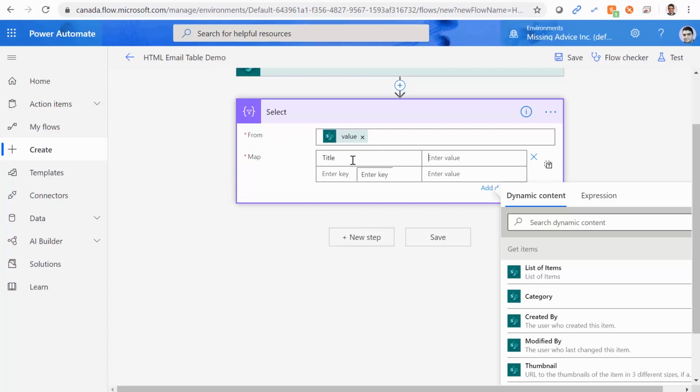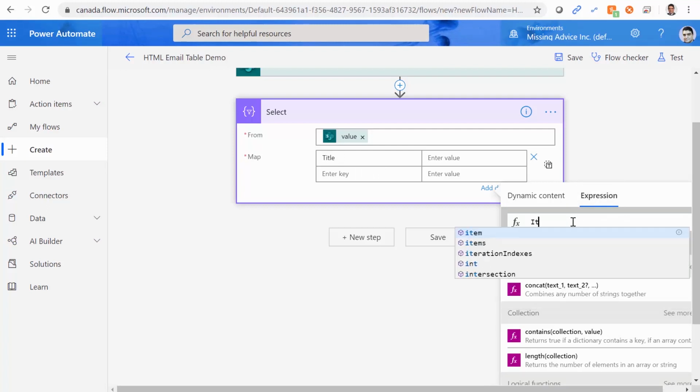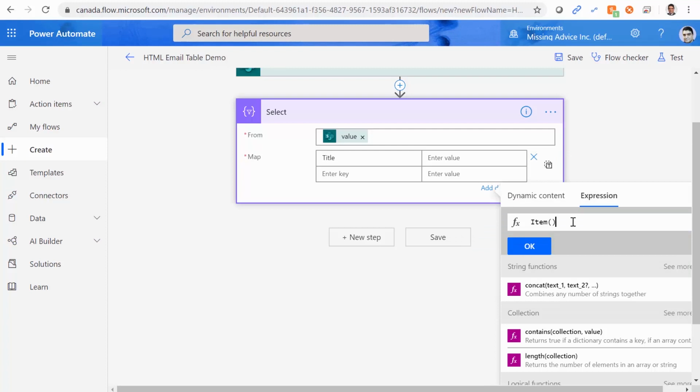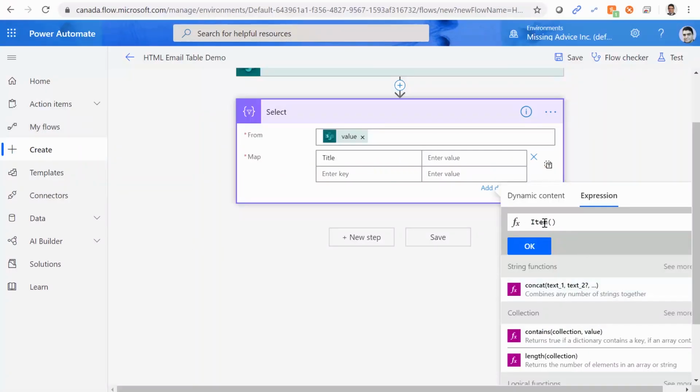If I want to get the title of the value, I need to go to the expression and I use the function item. Item is a Power Automate expression that, when I'm dealing with an array, returns the current item of the array that I'm working with. So for the first item that I'm processing, it's going to look into my floppy disk with the ID 3. So I have this item.